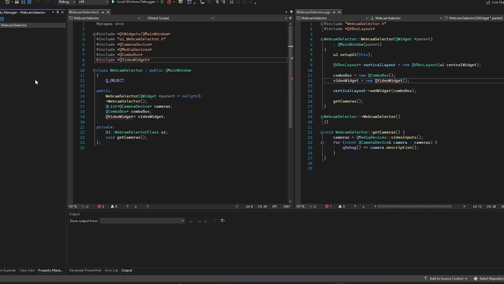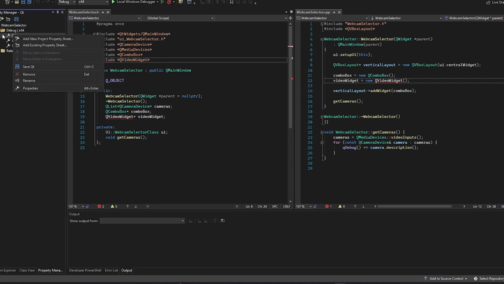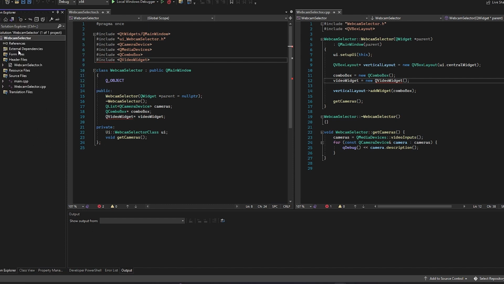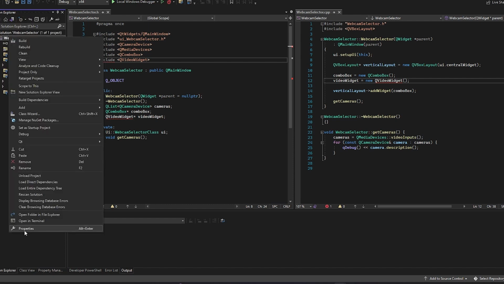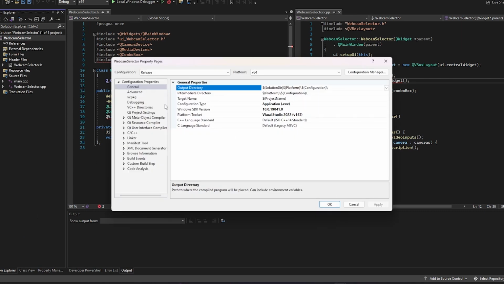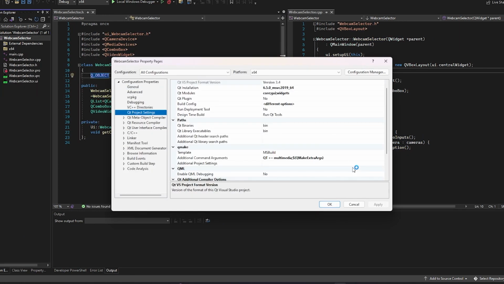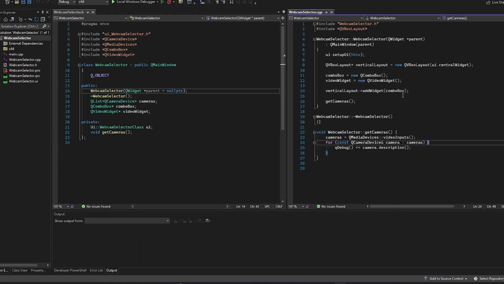So I go here to my property sheets. So my property manager, I have this Qt sheet, and I don't know if it actually includes this with Visual Studio, but you can also just go to properties in the solutions here and do this. So I'll just do that. In project settings, add multimedia, like so. And now I can include this widget.